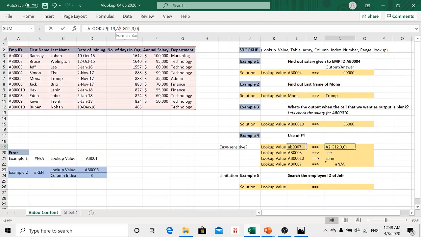Just click on A2, press F4, click on G12 and again press F4 and press enter. Now just copy the VLOOKUP formula in the first cell to the subsequent rows below it. See, the moment you copy the cells, we have got the answer.